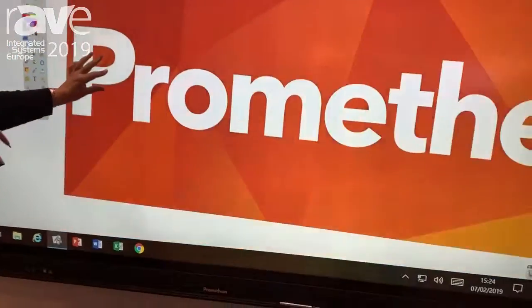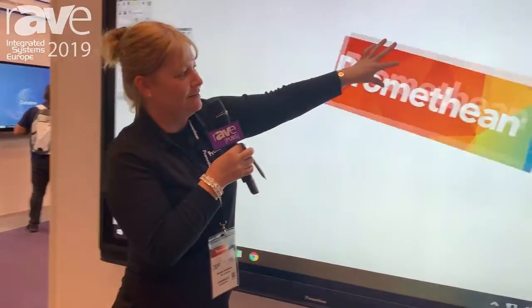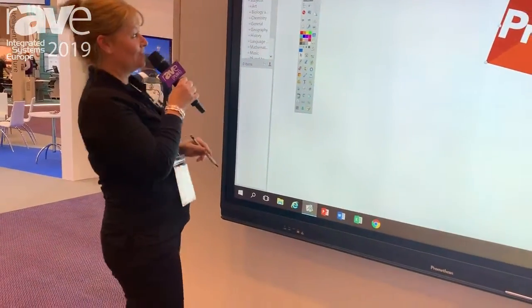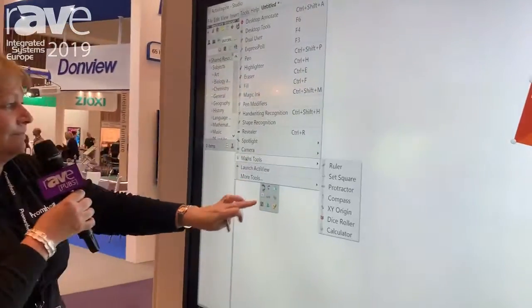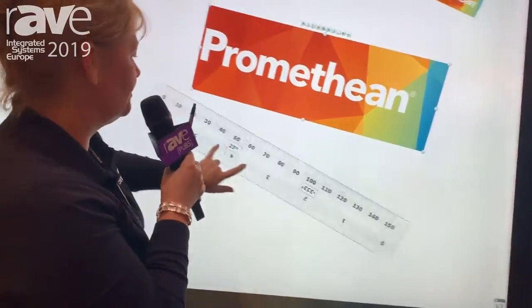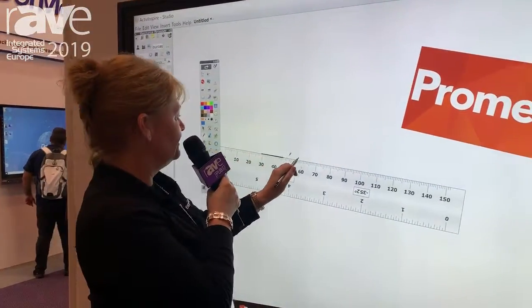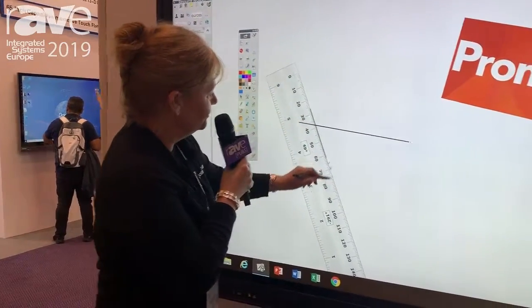Now, because my active panel is multi-touch, I can use my touch to move and resize any images that I've got on the screen. If I want to use the tools, then what we're looking for is a nice natural user experience, so I can move my ruler around using touch, and I can use my pen to draw a line.